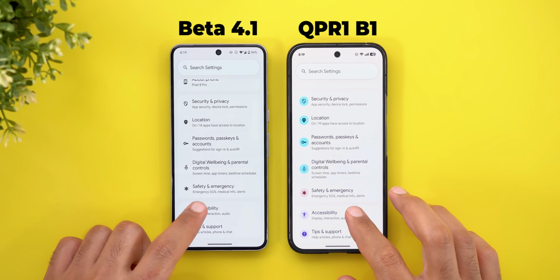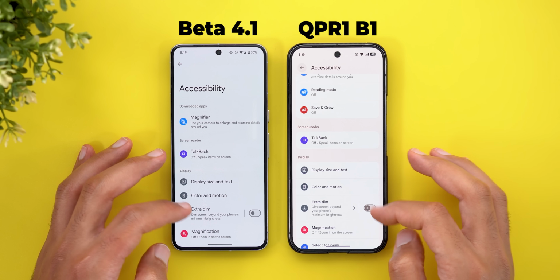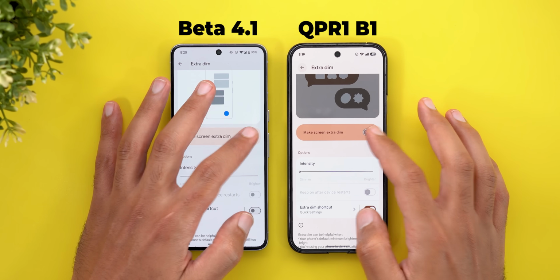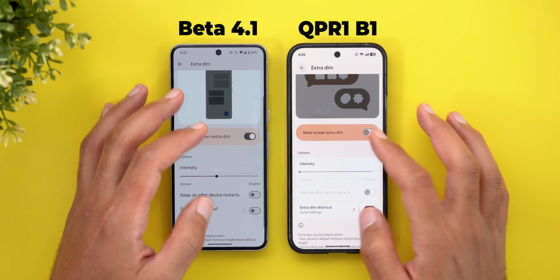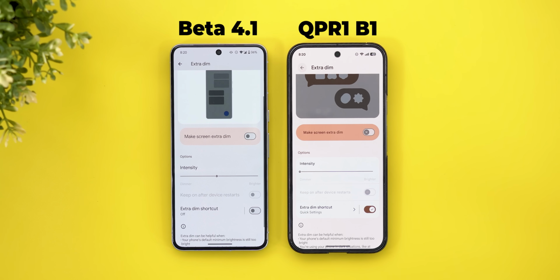And lastly, under accessibility, the extra dim feature is back again, and it works exactly the same way. It's not embedded in the brightness slider as expected, but it works exactly as Android 15. So maybe Google reverted the decision of embedding this feature in the brightness slider, and now you can use it normally on this build.